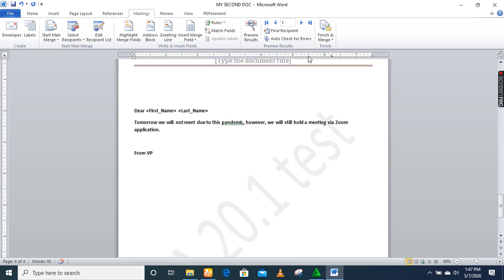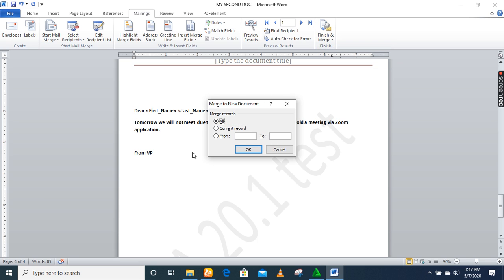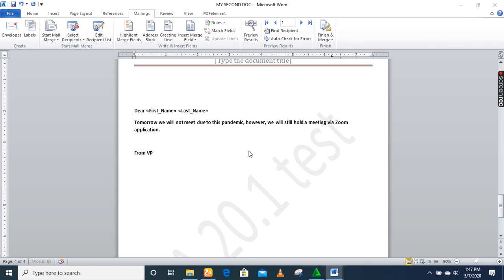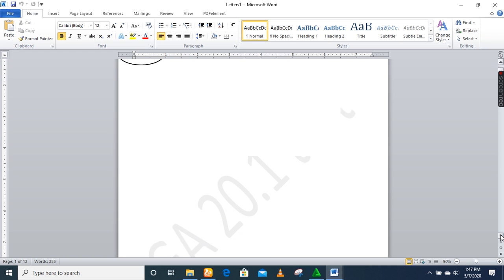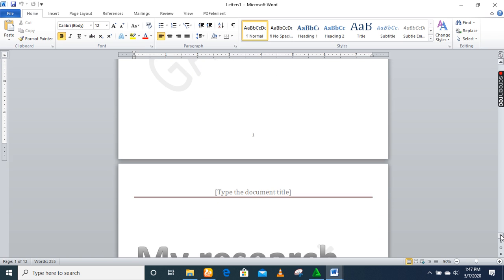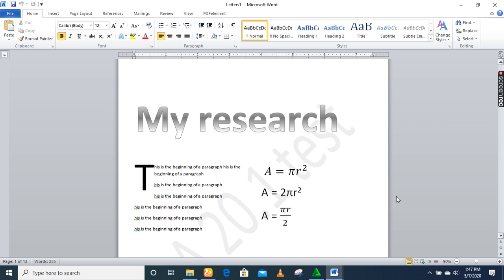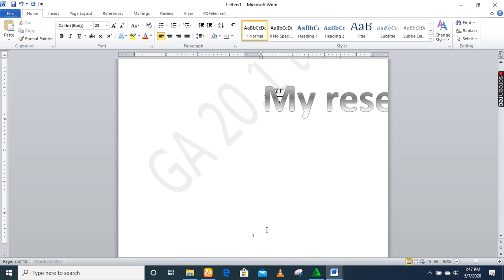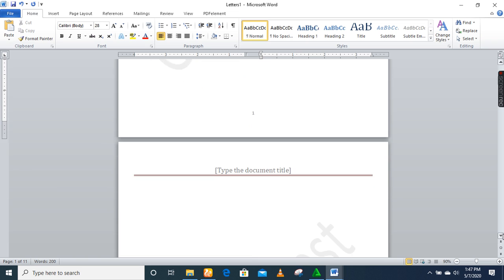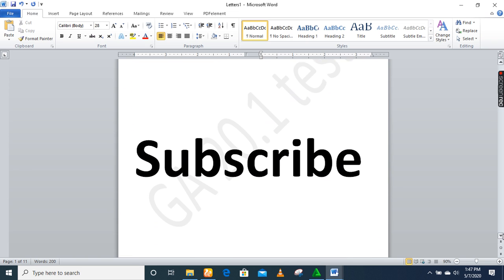Before we finish, quickly go to finish and merge, then click where it says edit individual documents. Click there, then click OK. If we scroll down, let's quickly remove this. Let's just quickly scroll down and you'll find that the other documents are there as well.